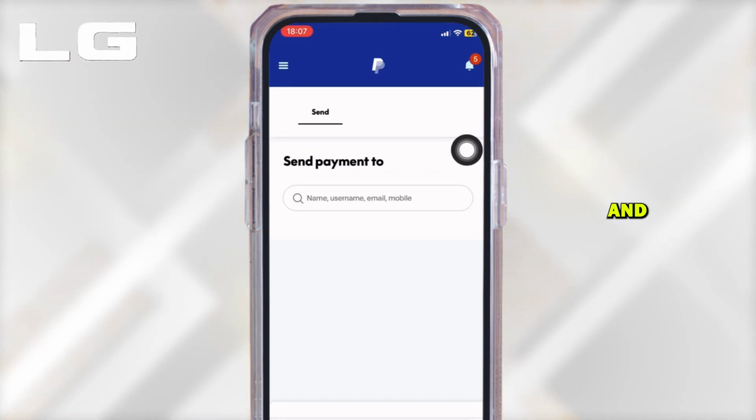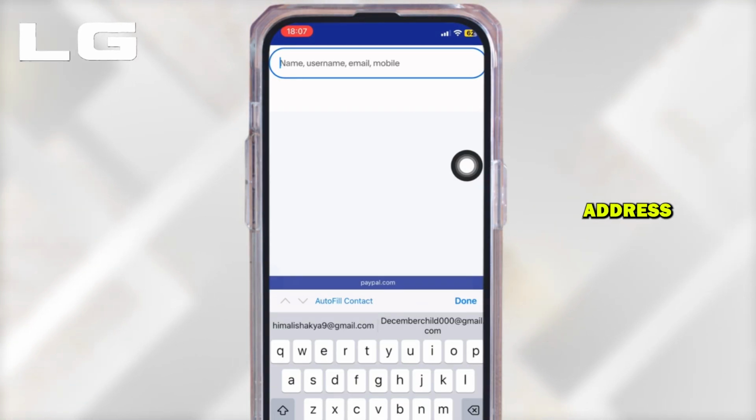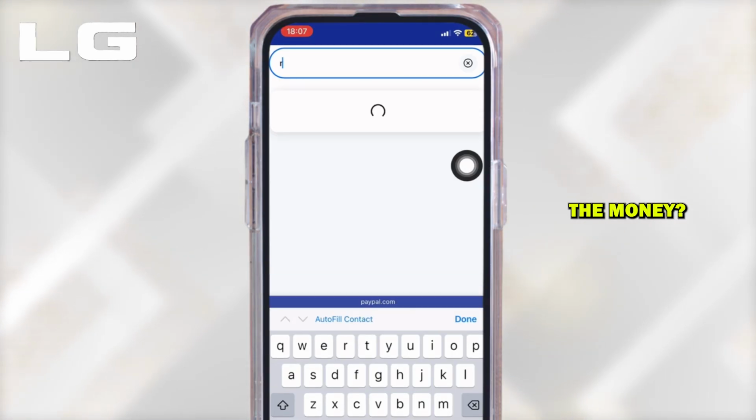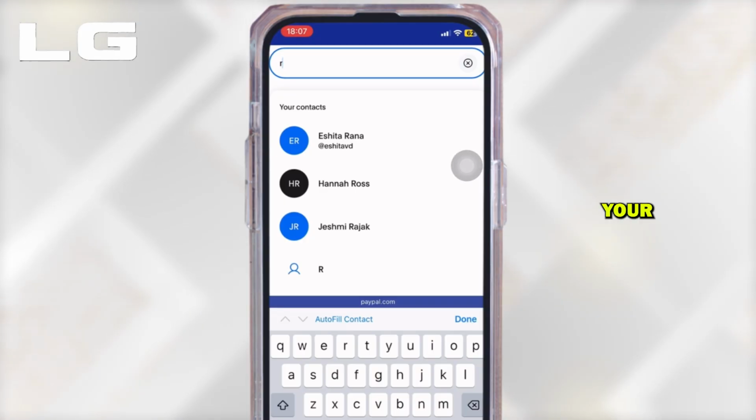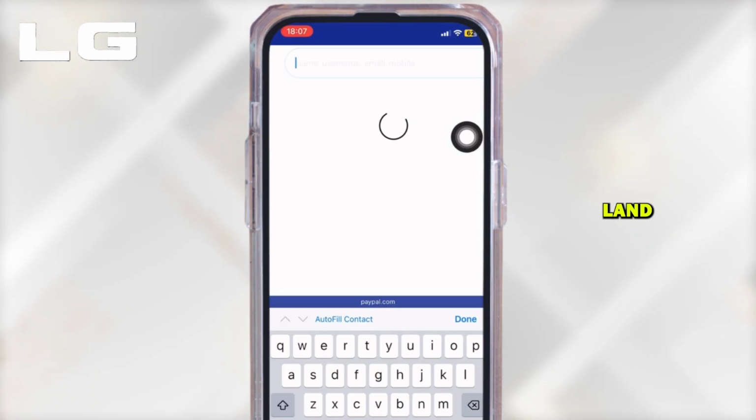Now in this section, Send Payment To, you have to enter the name, username, or the email address of the person that you want to send the money to. You can select any of your friends and family from here. Once you have selected, it will land you on this page.